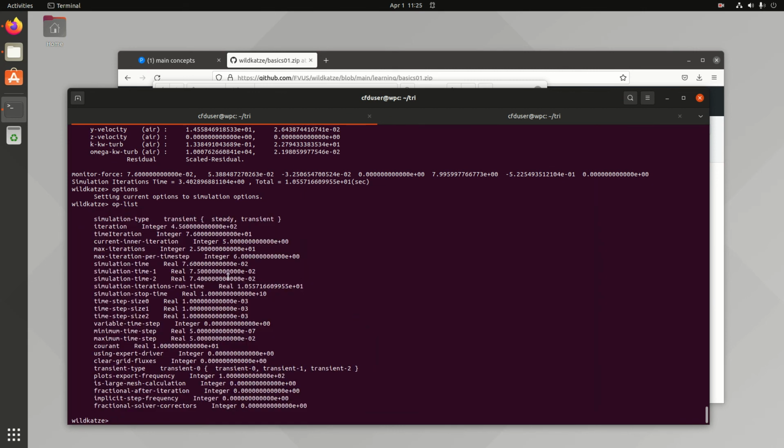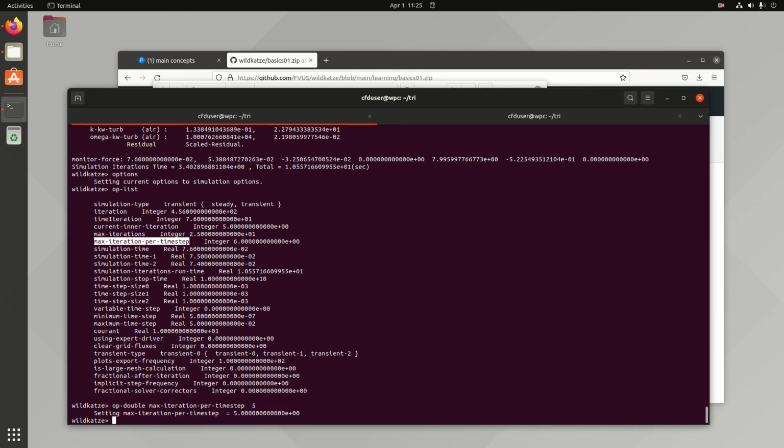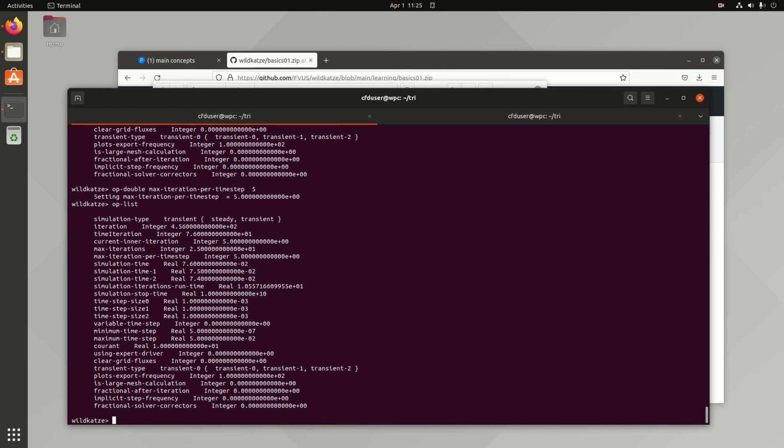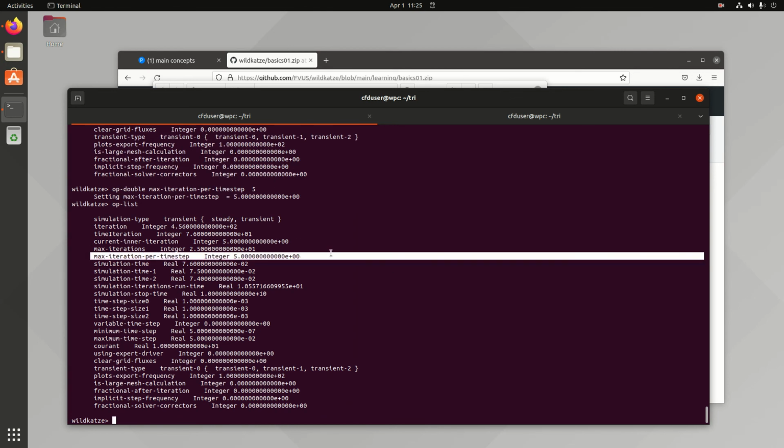And if I want to, let's say, decrease the number of max inner iterations, then this is where I will do it. So it is op double and set it to 5. And op double is to set a value. Op minus tie will be to set an option. So we will see that later. And op minus list shows me what happened, and you see now the max iteration per time step is set to 5.